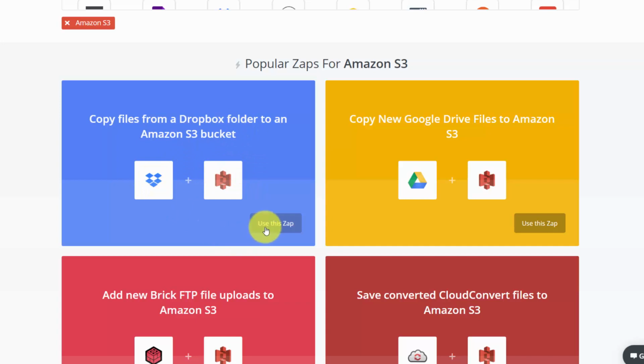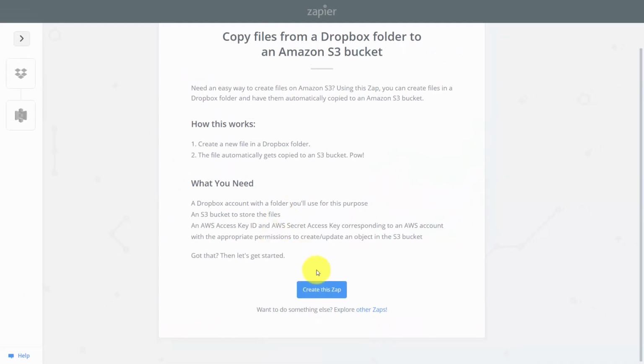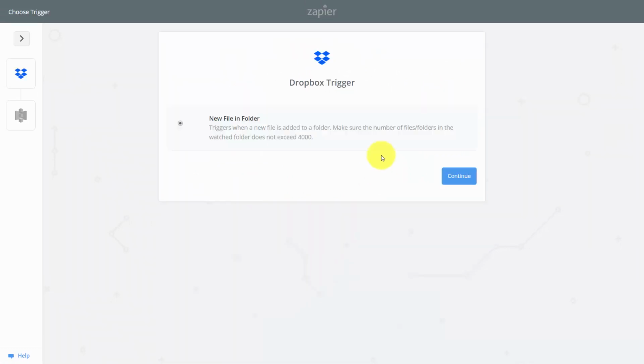So to set this up, we're going to click Use this Zap. Once we get here, we're going to click Create this Zap. The trigger in Zapier is going to start the process with Dropbox. So when a file is added to Dropbox, that's what Zapier will use to start the process. We're then going to click Continue.